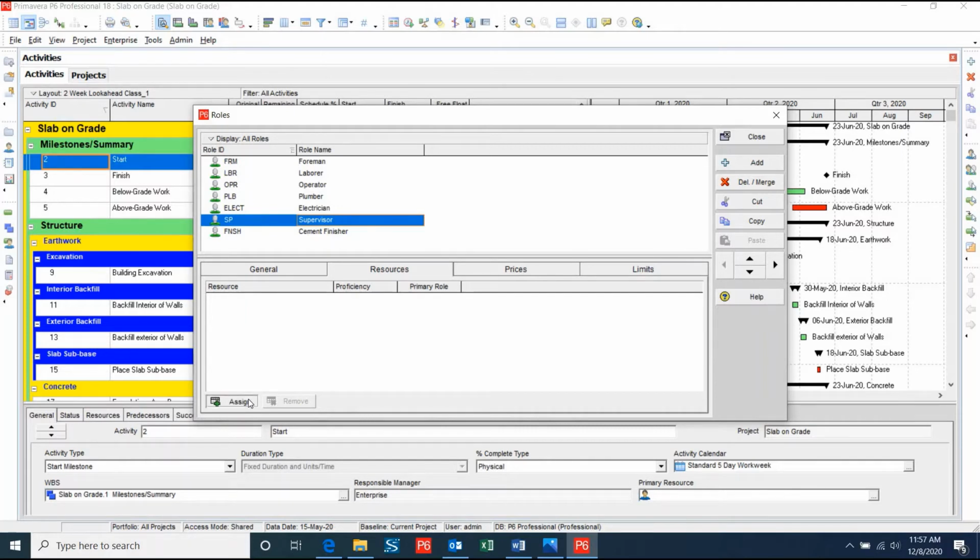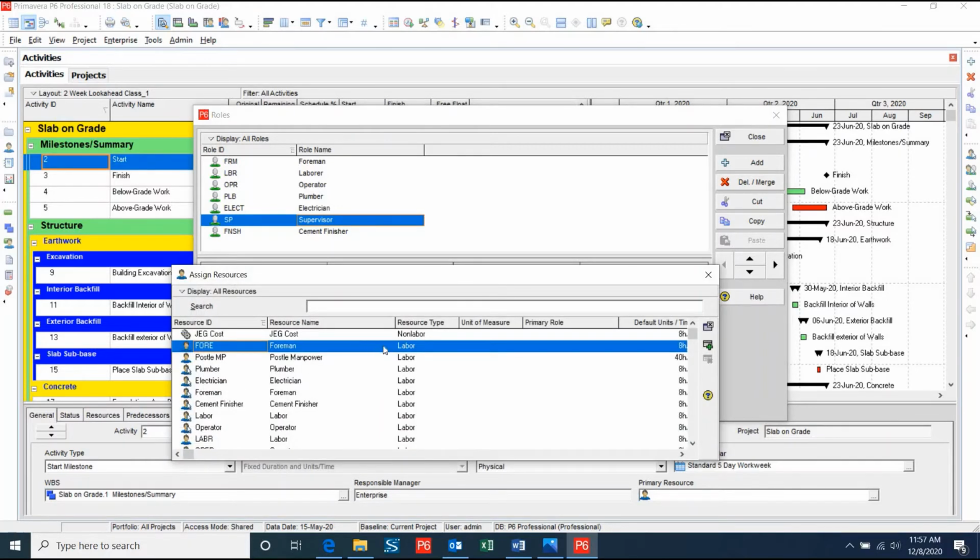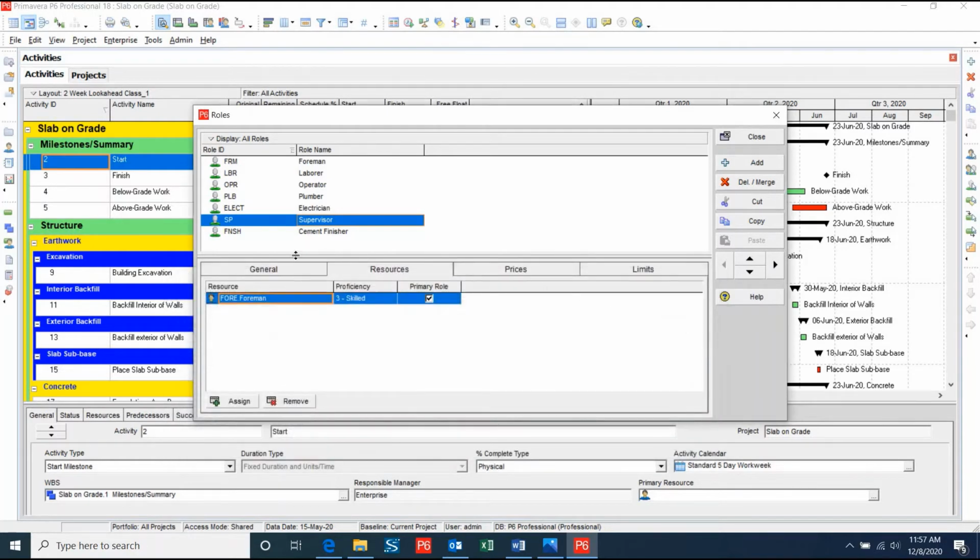In order to do this, I will click Add, and this will bring up a dialog box of all the different resources that I can choose from. Since we want to assign the Foreman to the Supervisor role, we will double-click on Foreman. Now that the Foreman is assigned to the Supervisor role, we can change the proficiency level of this Foreman and choose what we want the Foreman's primary role to be. In this case, we will choose that the primary role will be Supervisor.